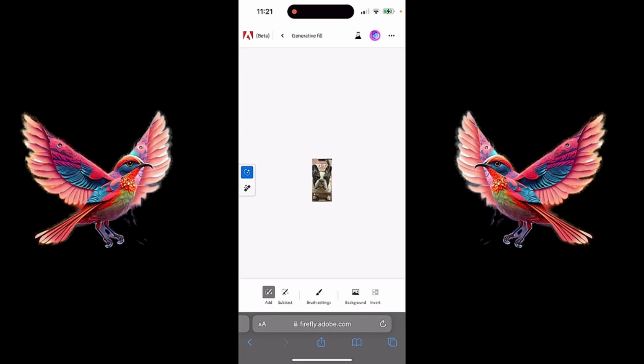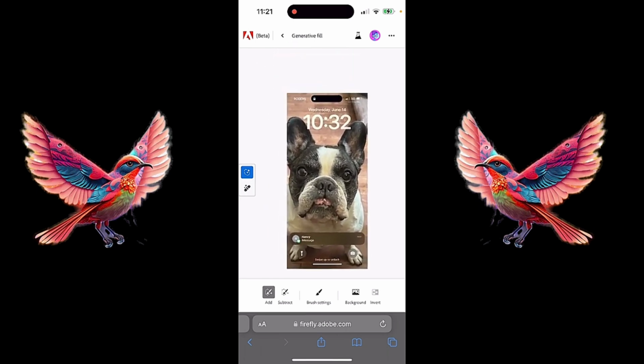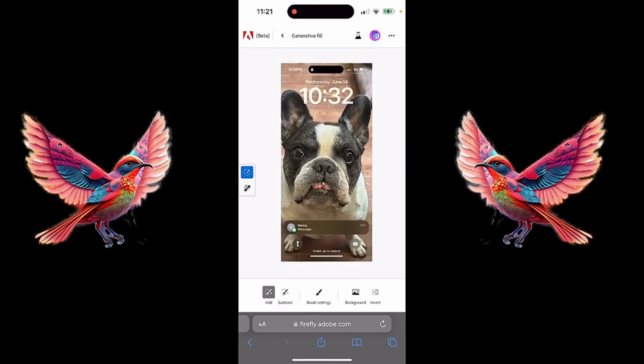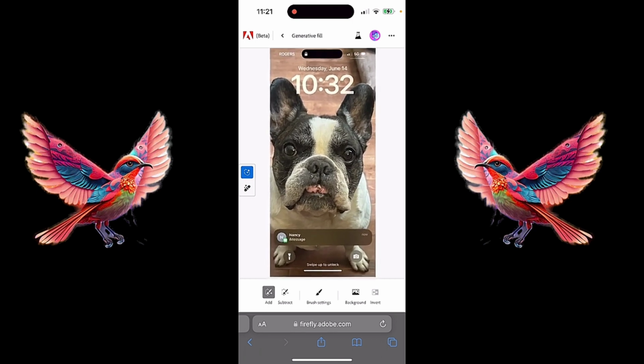Now, obviously, it's not quite zoomed in, so I'm going to use two fingers and zoom it in a little bit. Okay, good. And let's go with something like that. Okay, so it's zoomed in, and you just move your two fingers apart, and presto.